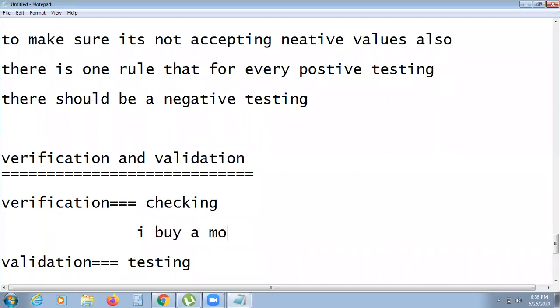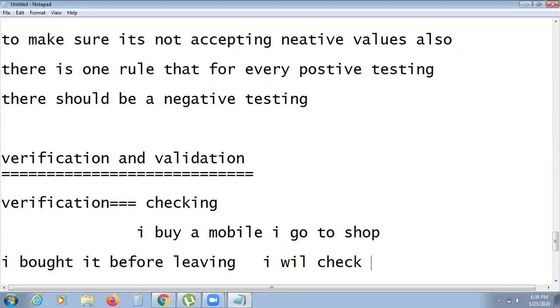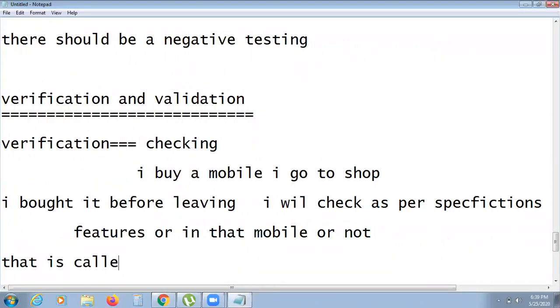I buy a mobile. I go to the shop and I bought a mobile. Before leaving, I check, ask for the specification, and see whether it is right or not. That is called verification.